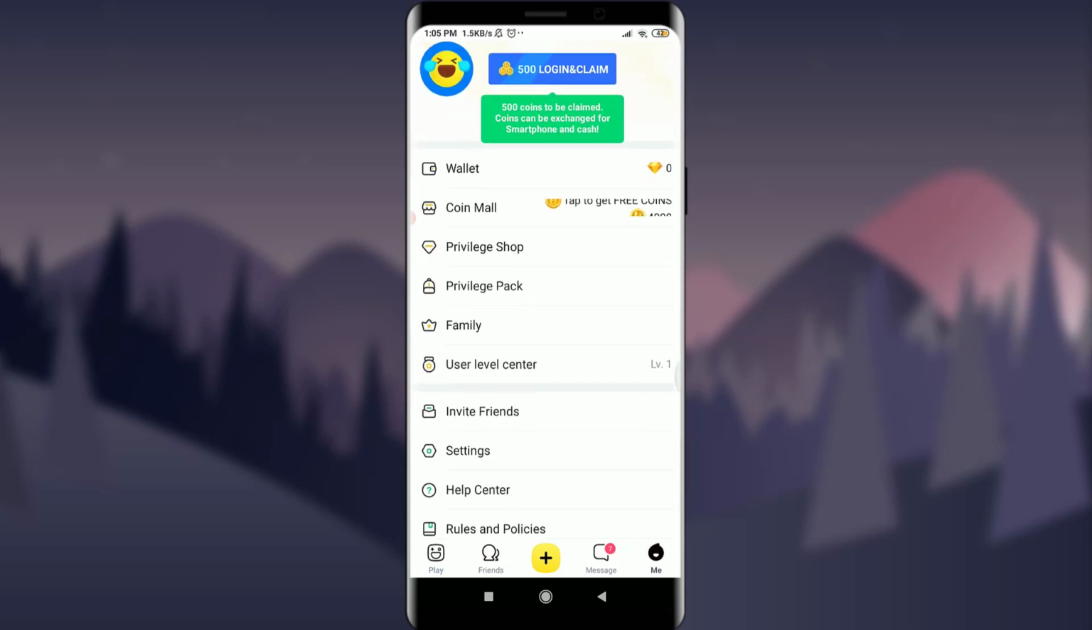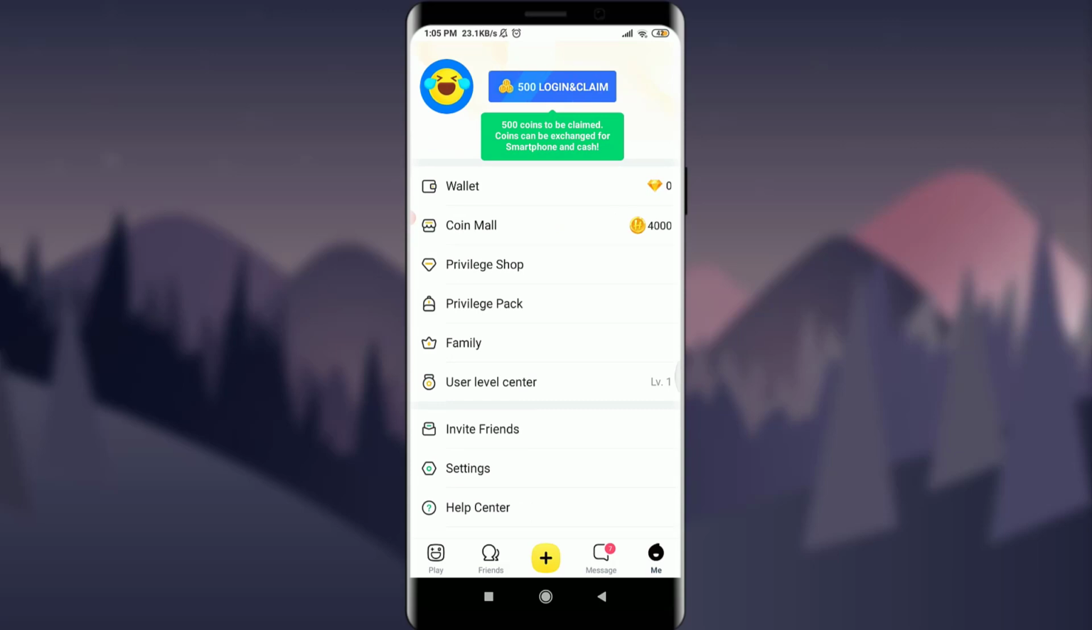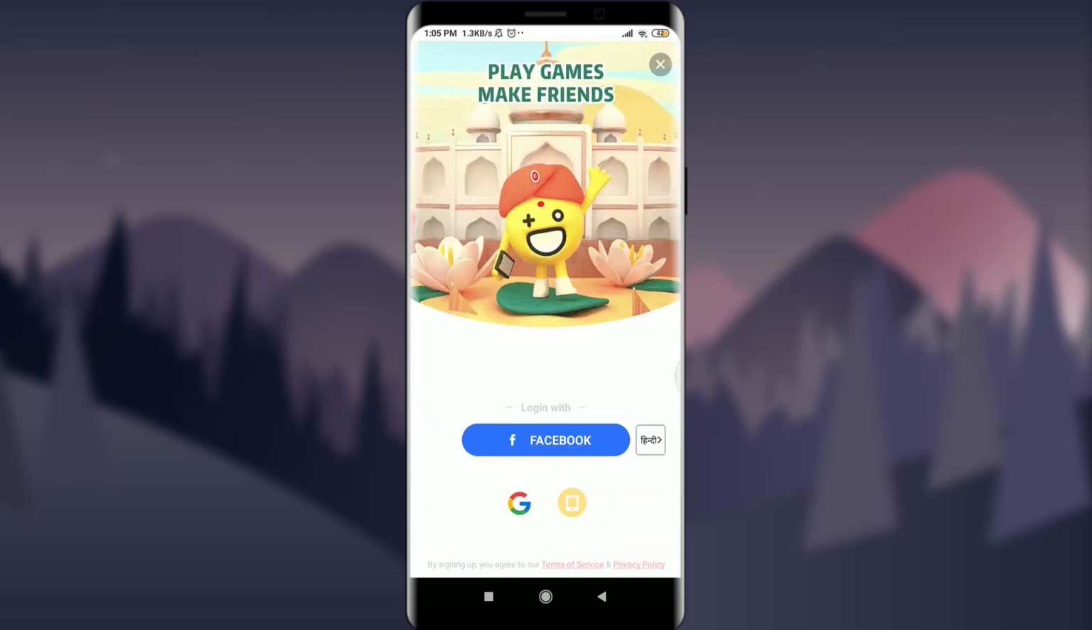This will take you to your own profile. Then tap on this login and claim option, which is the trickiest part to do to simply get logged in or create an account. Tap on it. Now you can log in with Facebook, with Google, or with your phone number. Today I am going to sign up and create an account with Google. So I am going to tap on this Google icon.